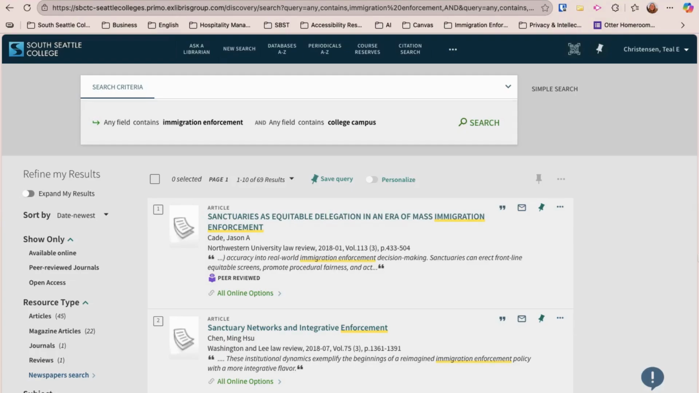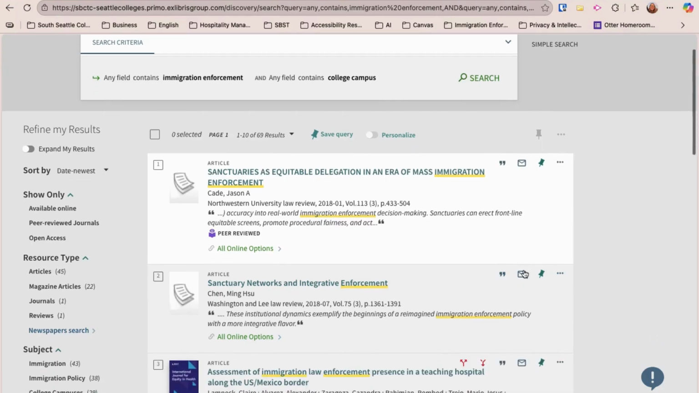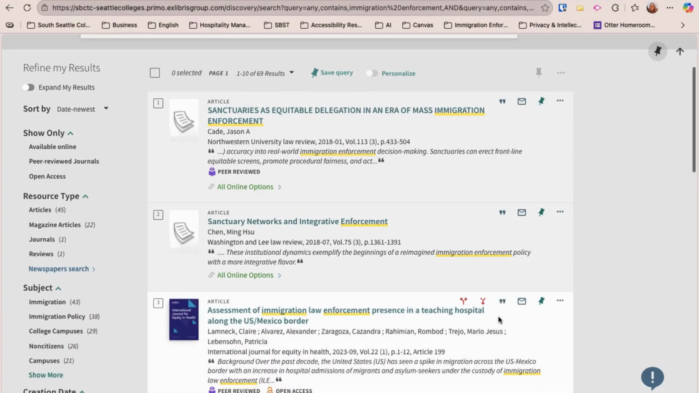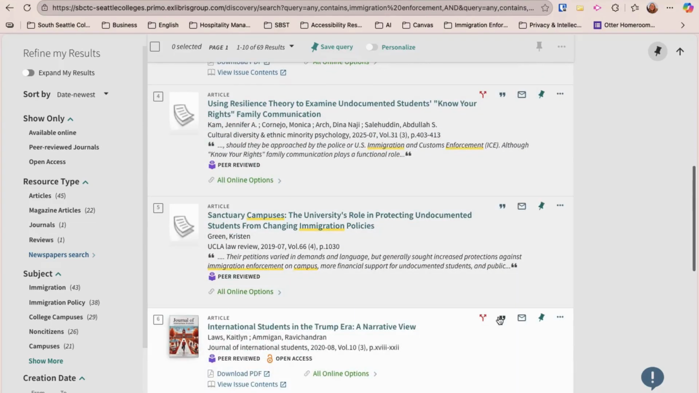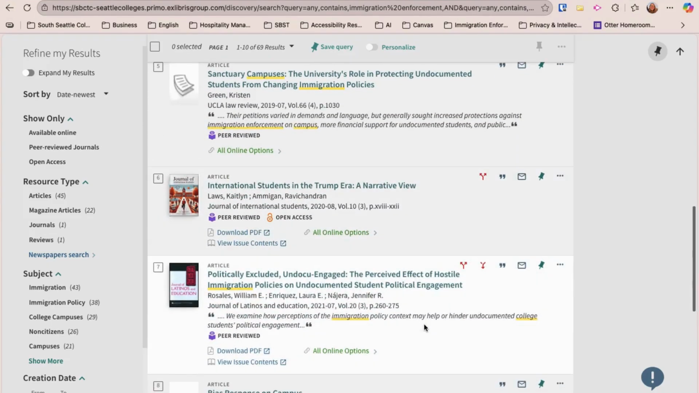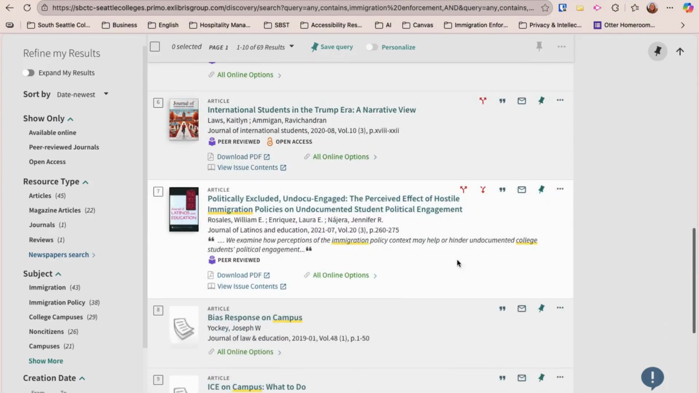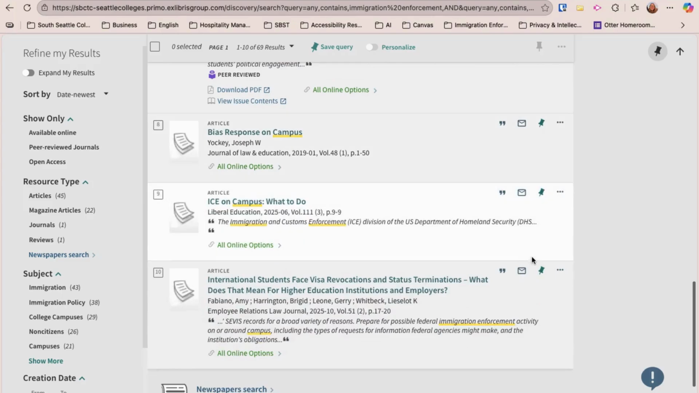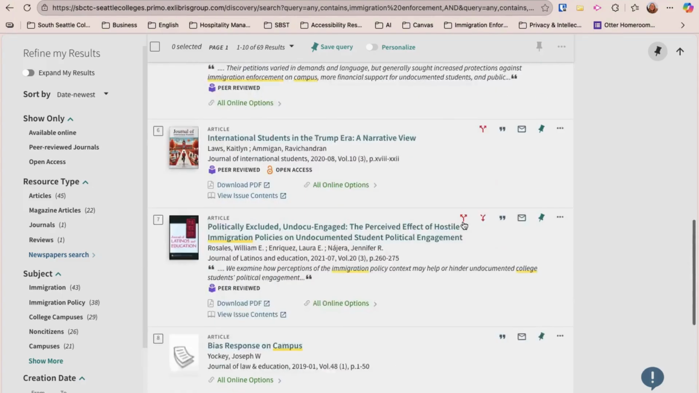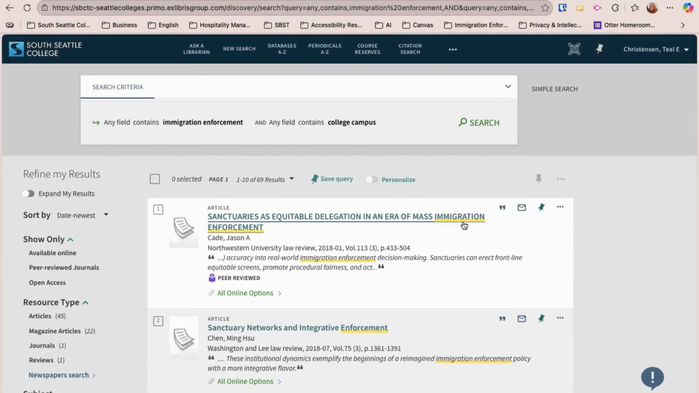With all this in mind, I'm going to take a look at the results I got with the first version of my search. So the first thing that I'm noticing, and as you can see, there are yellow highlights anywhere where my keywords came up in the results. And so I can see immediately that immigration enforcement is pretty well covered. That's coming up in every single result. But I'm not seeing the words college campus coming up nearly as often. That's indicating to me that it is not pulling articles that are about college campuses necessarily, but maybe reference college campuses at some point, but it's not the main topic of the article.